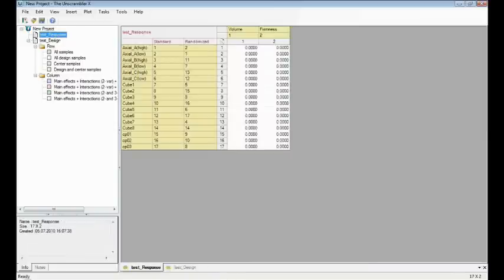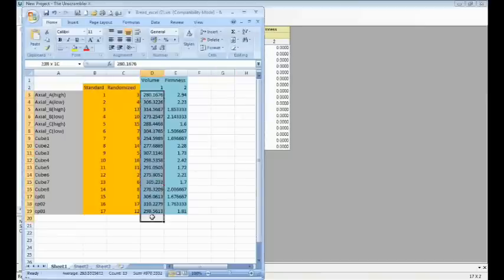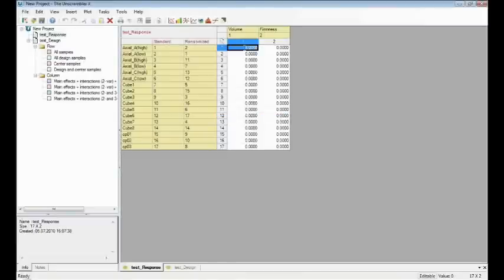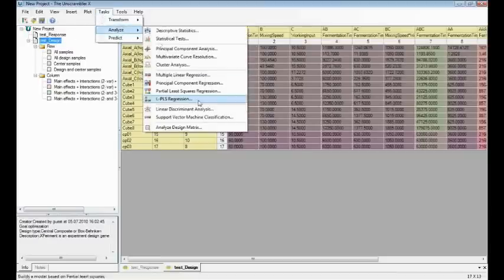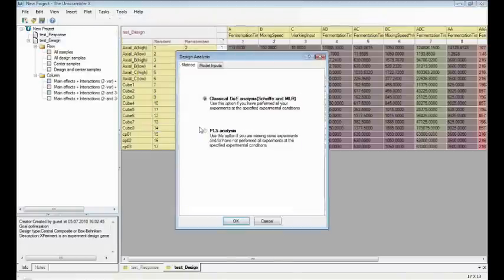I will make a nice copy-paste from Excel, and it is done. And now I can just analyze my data. So I go to Task and Analyze, and the last option here is Analyze Design Matrix. So I select this option, and I get a wizard with two tabs.